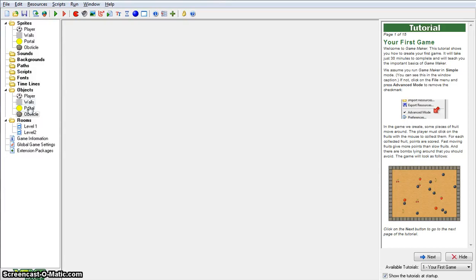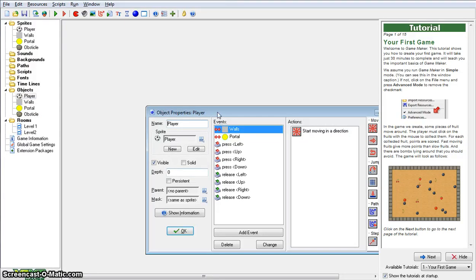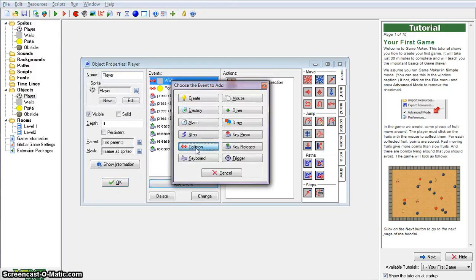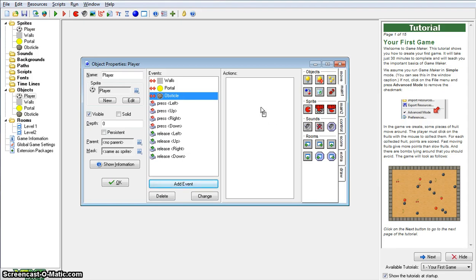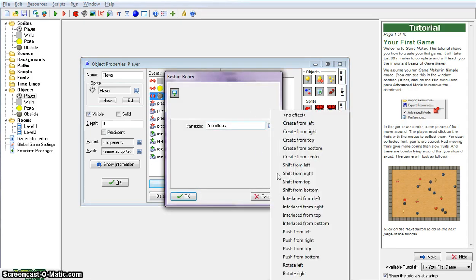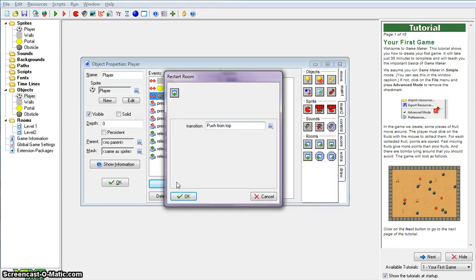And then we go to the player again. Add another event. Yeah, your main character gets a lot of events. Add collision with the obstacle. And then what we want is we want it to restart the room. Let's have a different effect. So, push from top. Okay.